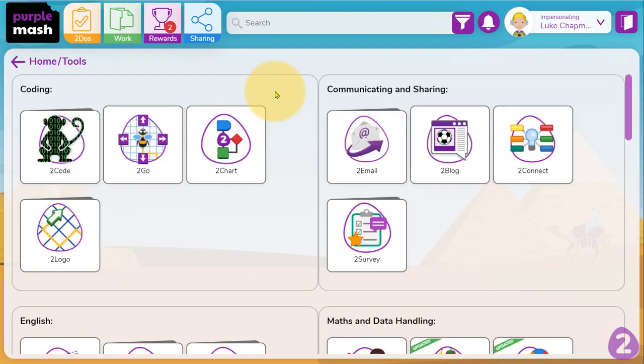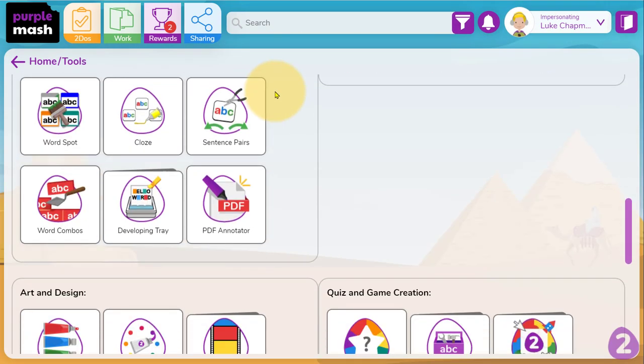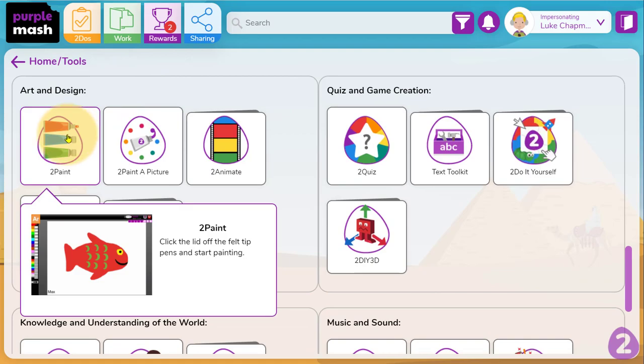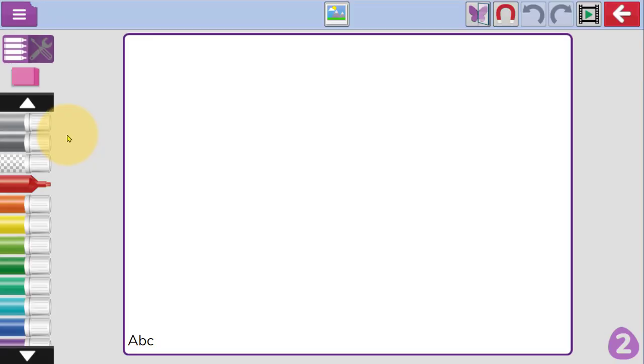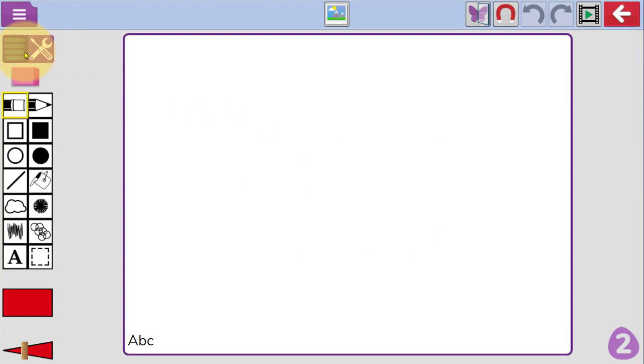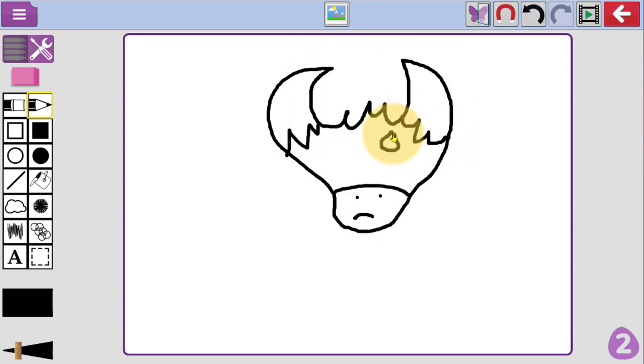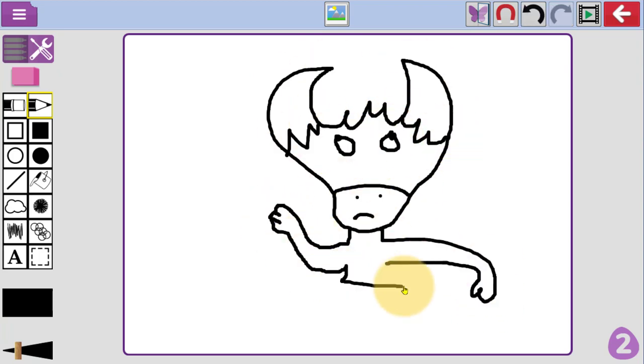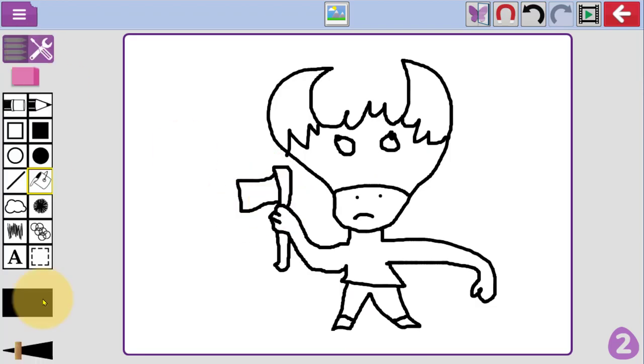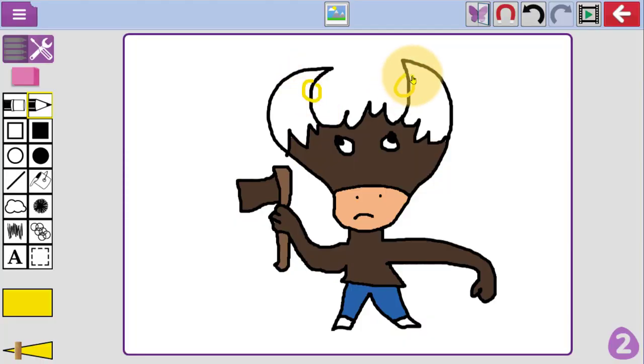He's going to go to the tools and he can create the graphics using 2Paint, the first paint tool in Art and Design. Luke's going to click on 2Paint and then can draw here using the options he's got on the left-hand side. He can explore the colours and the different tools he can use to create his graphics. Before the children have got to this point, however, they will have discussed as a team the purpose of their game, their theme, and the different elements different children will create.